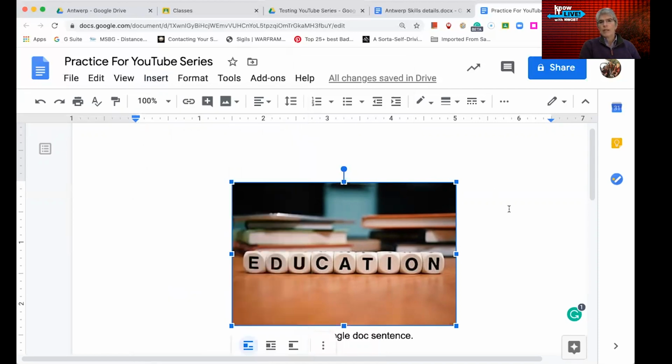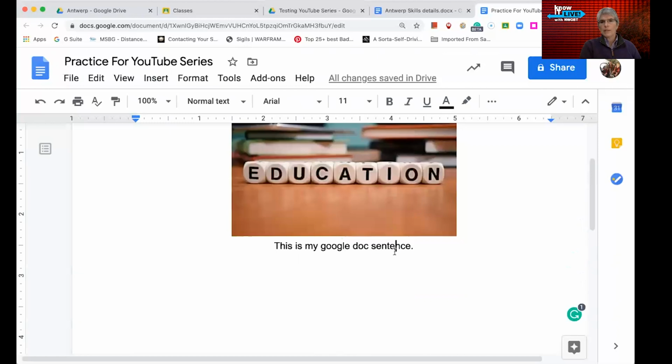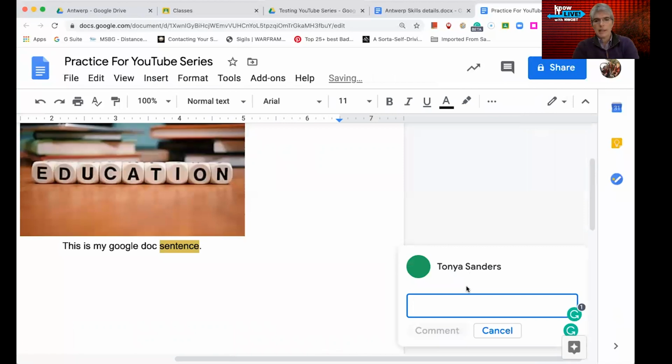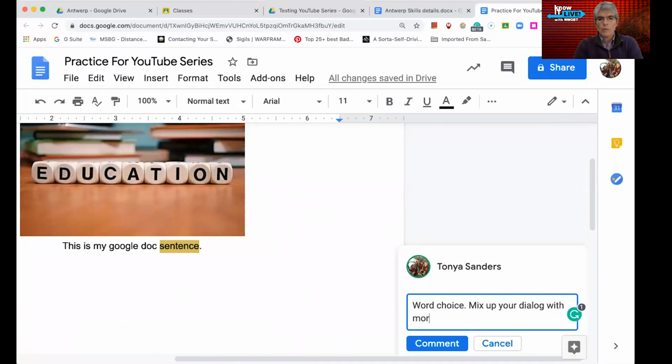And then if I'm grading this or wanting someone to help me with the revisions of this, I can add a comment. So I highlight the part that I have a problem with and I go to comment and I add it, and then on the side I can say word choice, mix up your dialogue more, variety.